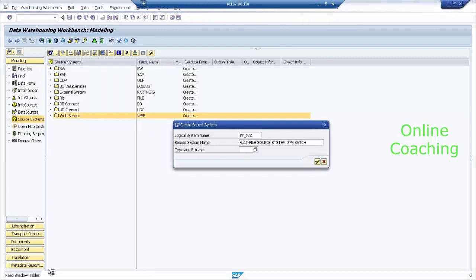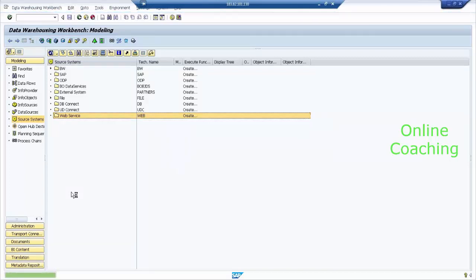So now you can see that the system is processing, it's creating some tables. You can see it on the taskbar at the bottom of the screen. It is a little bit time-consuming process because it has to establish a lot of connectivities between your file system and BW. So once it is created, from now onwards we're going to use this particular source system.